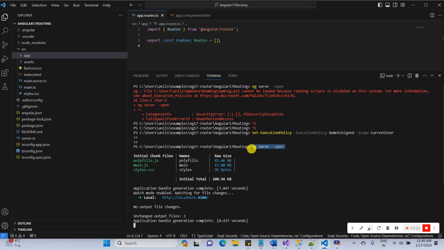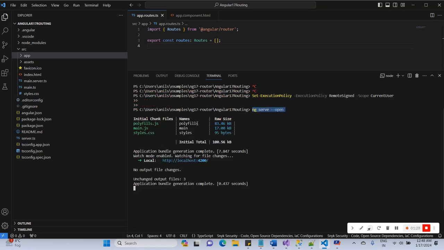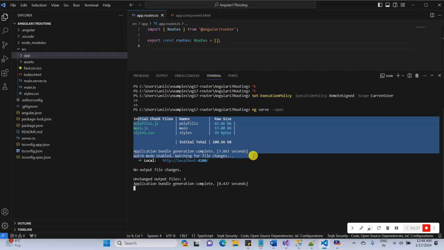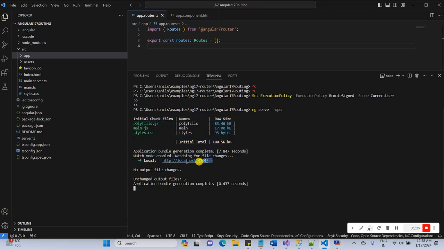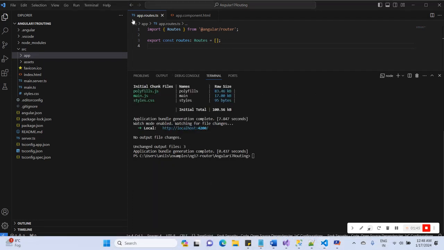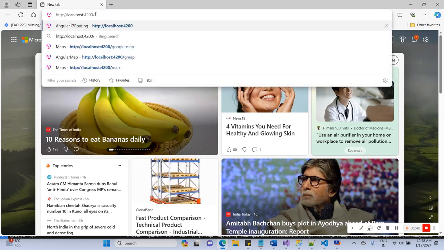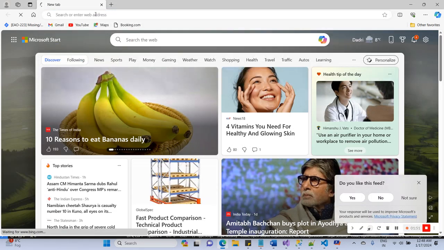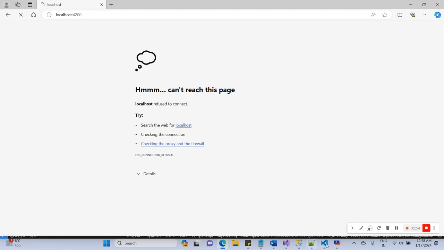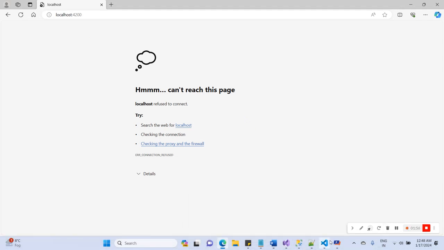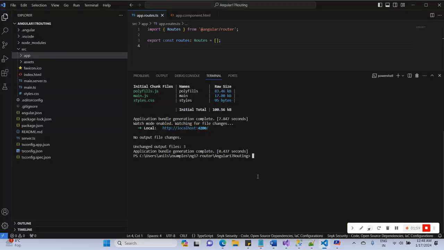Again I type the ng serve command. This CLI command will help us to execute this. You can see here the project is running on the 4200 port. Now I am trying to open this. You can see... let's try again.